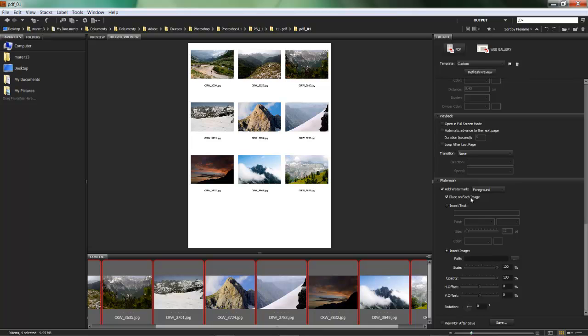Now this doesn't place the watermarks on the actual images that I'm using. This will only appear on the contact sheet. So these images, the originals here, are intact. That's the answer to the first question, or actually the second question. So this only appears on the PDF. It doesn't appear on the actual images, on the actual JPEG files.